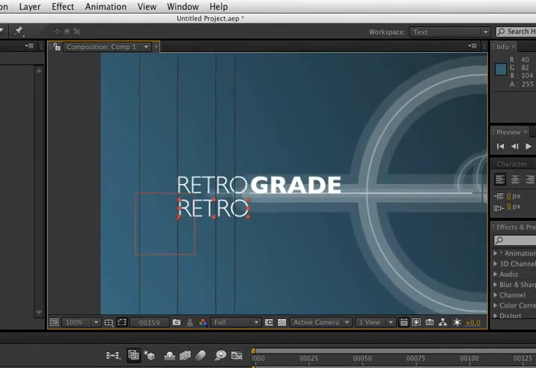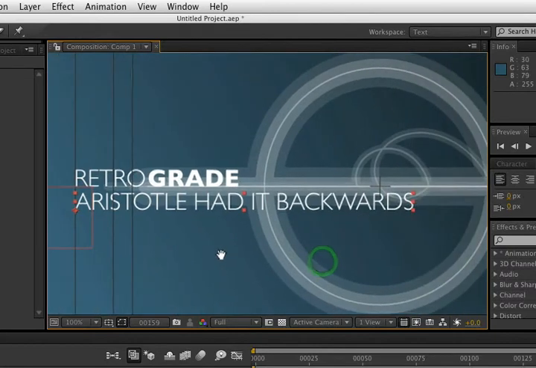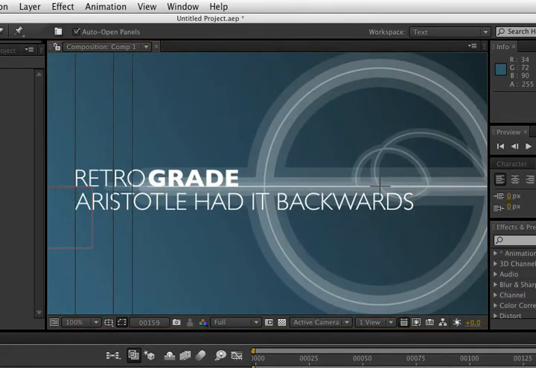Let's rename the subtext to something really informative, like Aristotle had it backwards. You see that's funny because retrograde motion does go backwards, but he had his explanation backwards, and well, yeah, it's not funny. But I needed some type of placeholder text, and that worked.